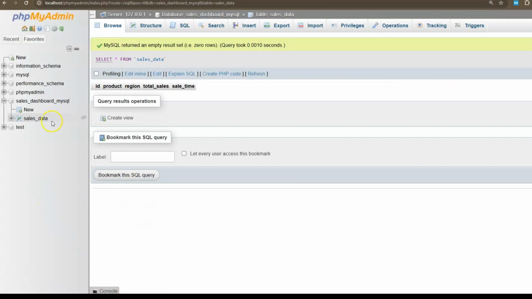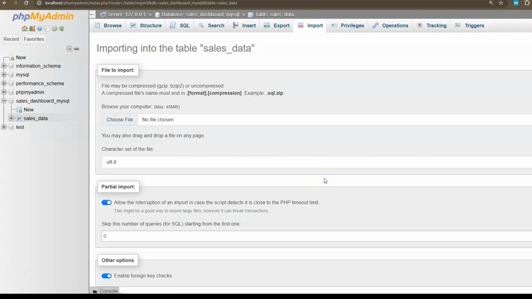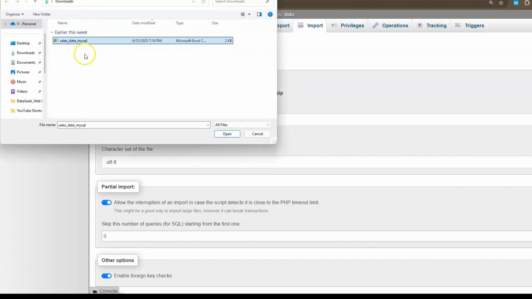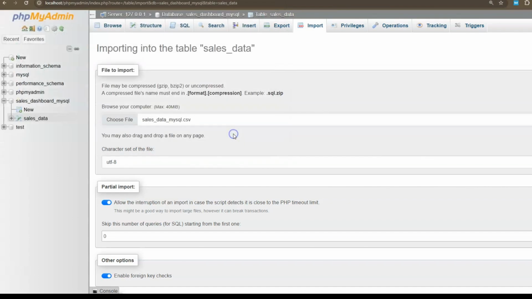And then once you're back here, click on the left side where you created the table, sales_data. Click on that table. Then on the top, click on the import tab. Next, click choose file and upload the sales_data_mysql.csv. That's the CSV file I just showed you. I will link that in the description below as well, so you can download it. I have it in my downloads folder, so I'm going to click that and open. It also says you may drag and drop a file on any page, so you have that option there.